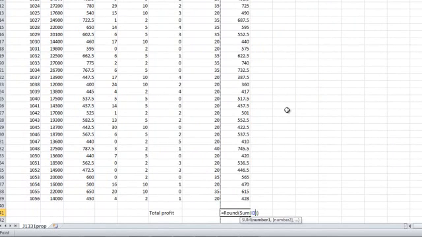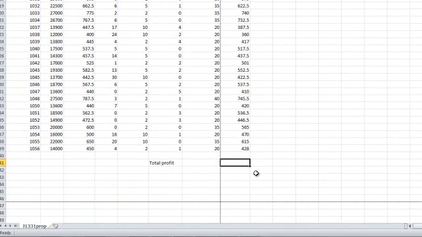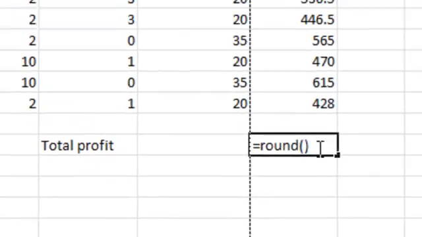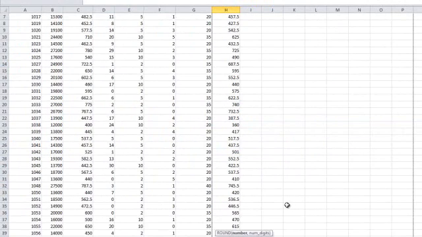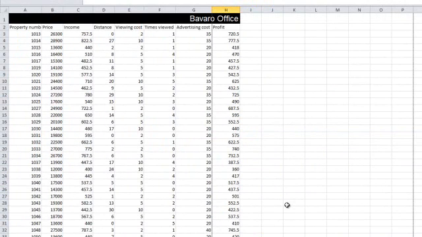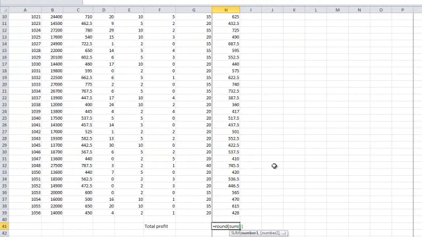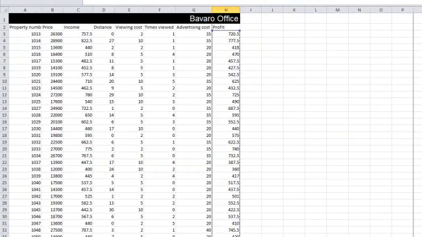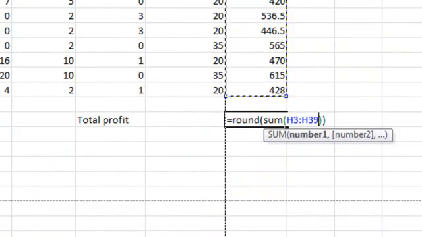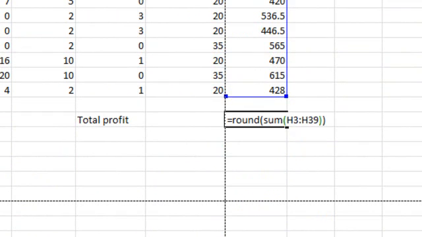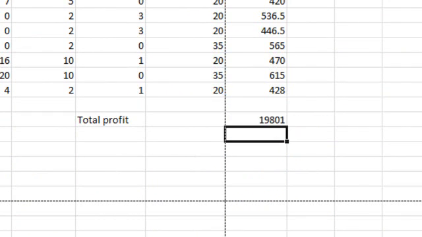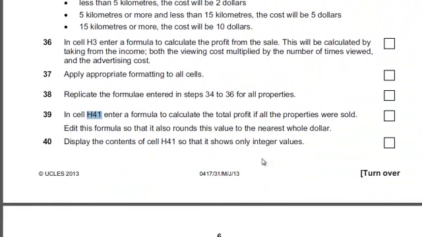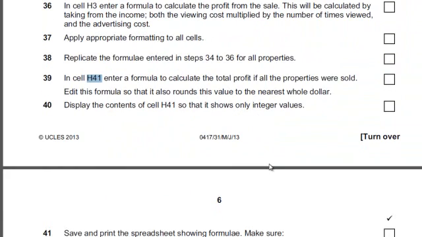Sorry, once again we'll do that. Equals ROUND in brackets, SUM in brackets, this total value. Then we have to put a comma and 0, so that it will round off. You can see it has come. So this is what we have now displayed in the cells and all that. I hope you have understood. Thanks.